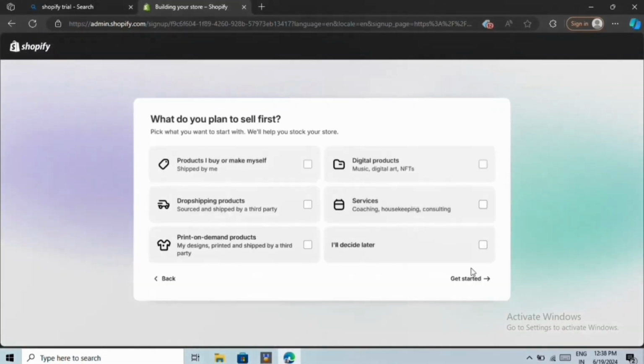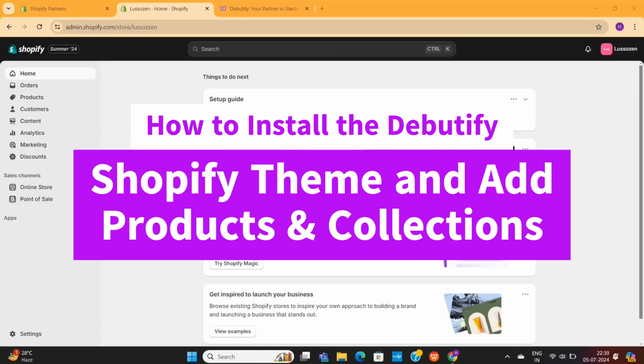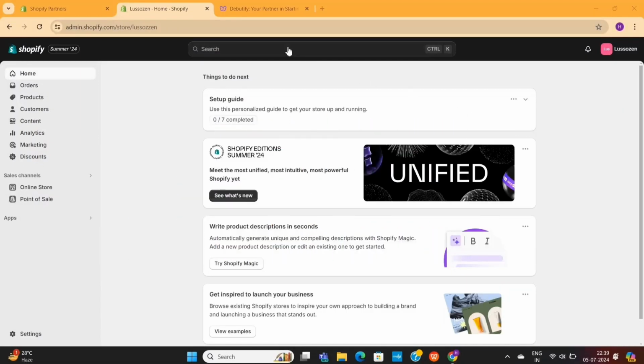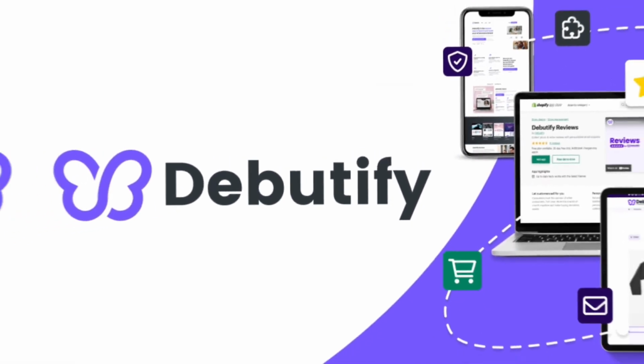Okay, once you create your Shopify account, it will take you to a page like this. This is the Shopify dashboard. You can manage the entire store from here. Next, we need to get the latest version of Debutify theme.